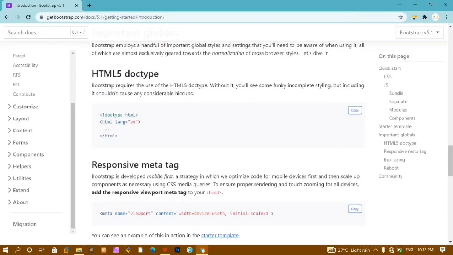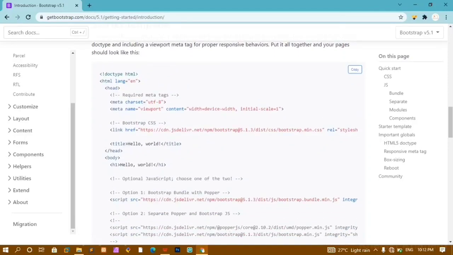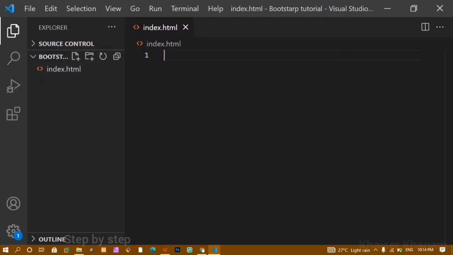What is this HTML? What is this doctype? Now we are just not going to see that one. We are just going to copy this and start writing the code. Here I have already created one folder, Bootstrap tutorial. Inside this I have an index.html file.